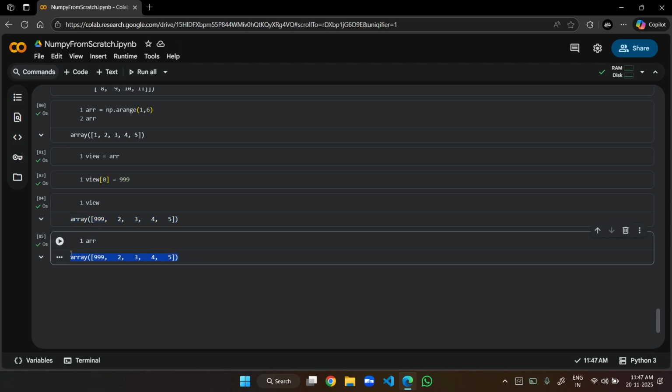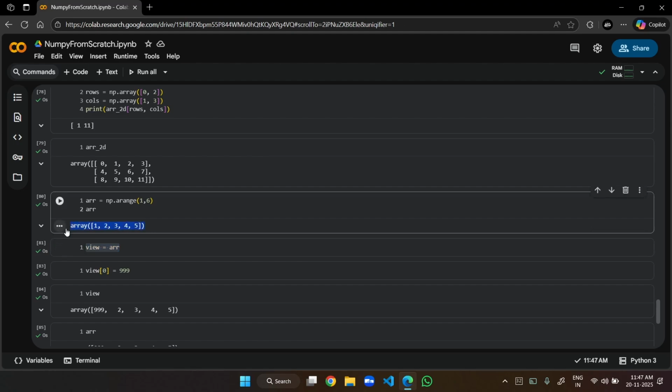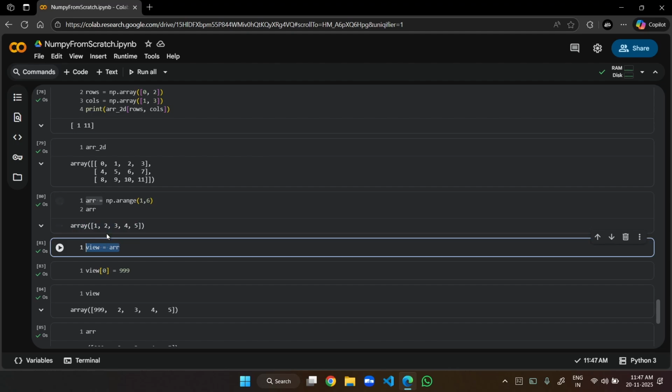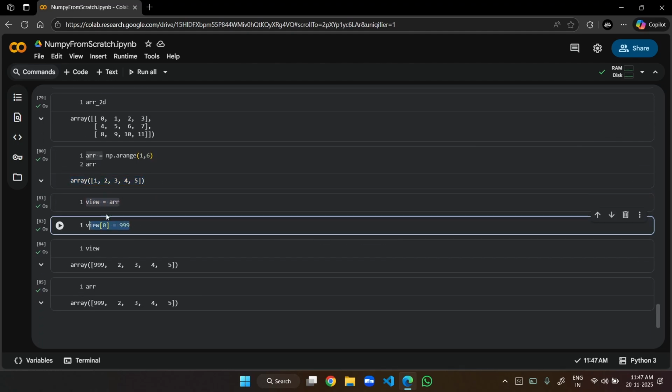This happens because when you're trying to do view equals arr, you're not creating an entirely new array in view. This array, whatever has been there, has already been created, and a variable named arr is pointing towards this array. Now, if you create view equals arr, you are basically saying that view also points to the same array which I have created. So if you update view and you look at the array, it will do the same thing.